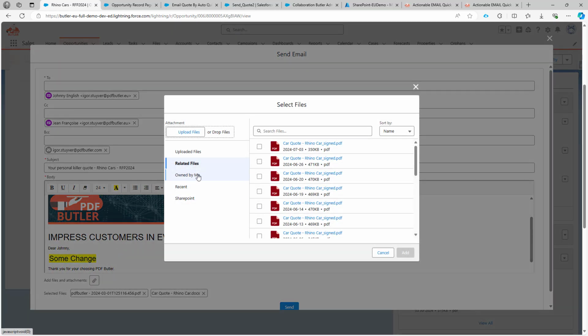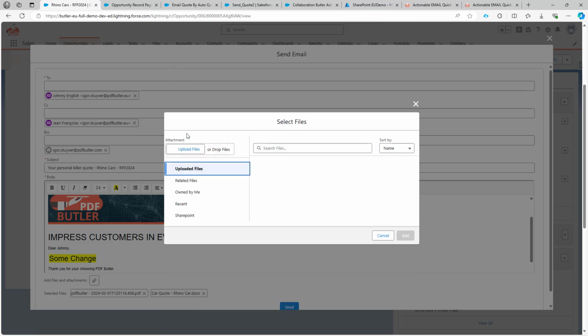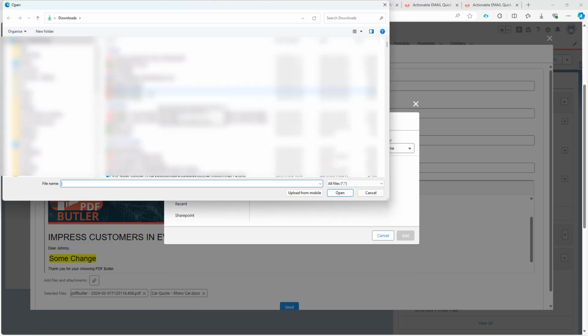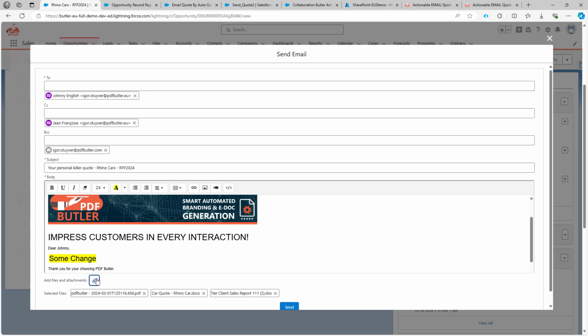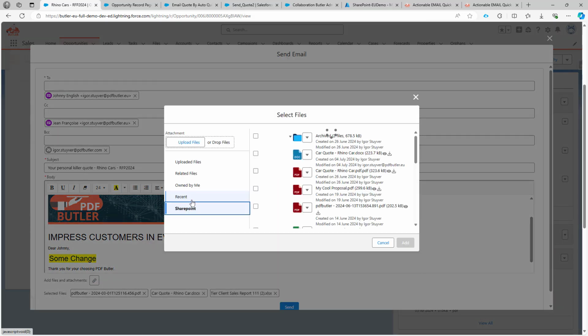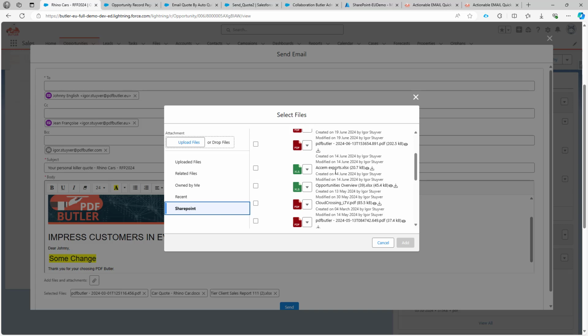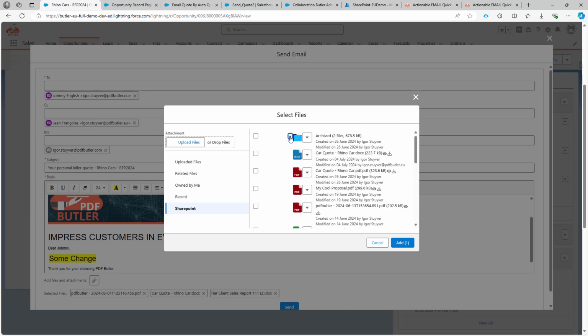What if I want to upload a new file? I can just go to upload files and then say upload a file from my computer. Let's say that I want to upload this Excel file here, and then obviously you can also select it and then say add, and then last but not least, you can also upload files from SharePoint. So this will now open up the SharePoint, and I can say okay, I want to have this Excel file also there. Maybe from a subdirectory, I want to have this quotation file over there, and then I add both.